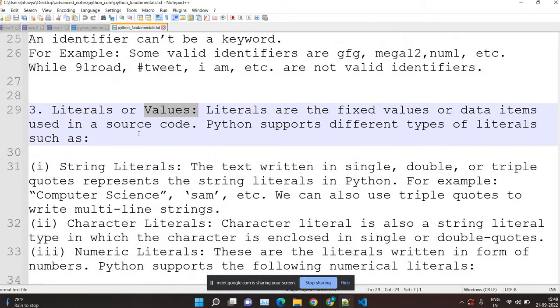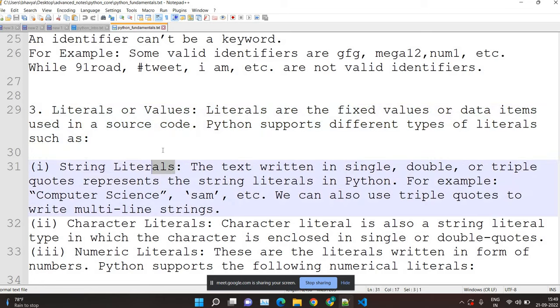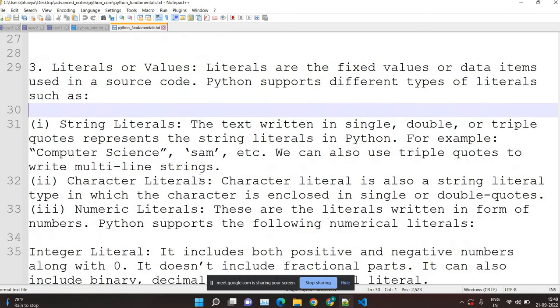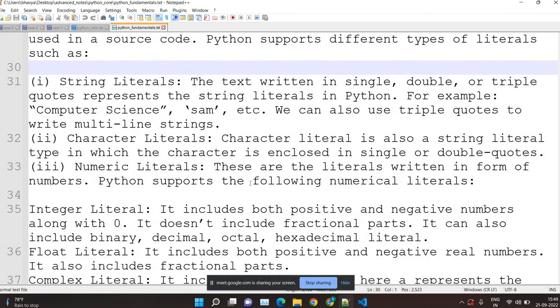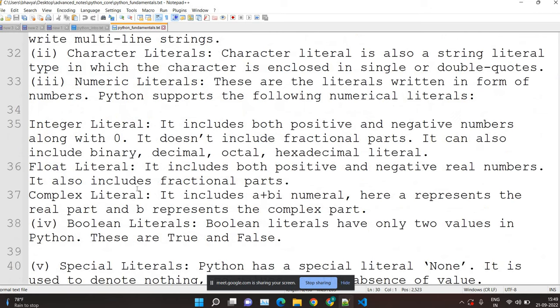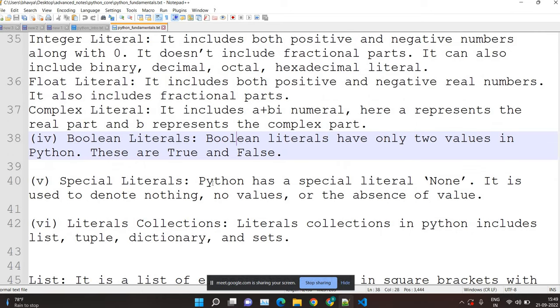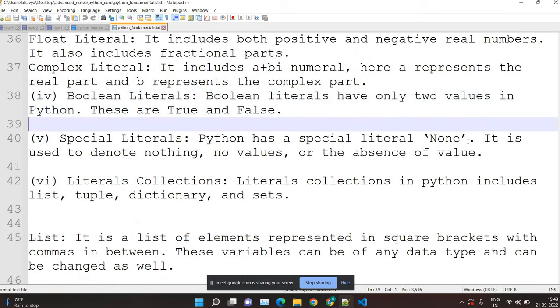Then we have values, literals and values. We have string literals that you have seen, character literals like a single character, and numeric literals. In numerals, we have integer, float, and complex. And the boolean value. We had already seen these. Basically, these are data types, but they come under the category of literals. Then we have special literals like None, which is nothing.